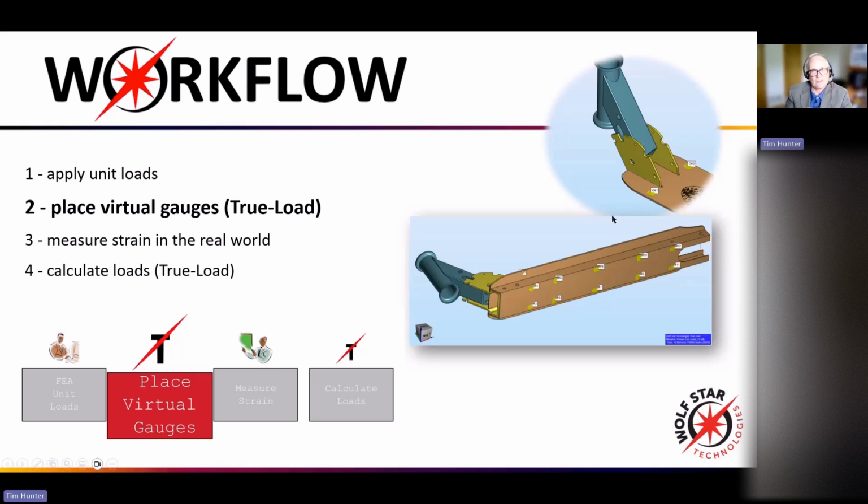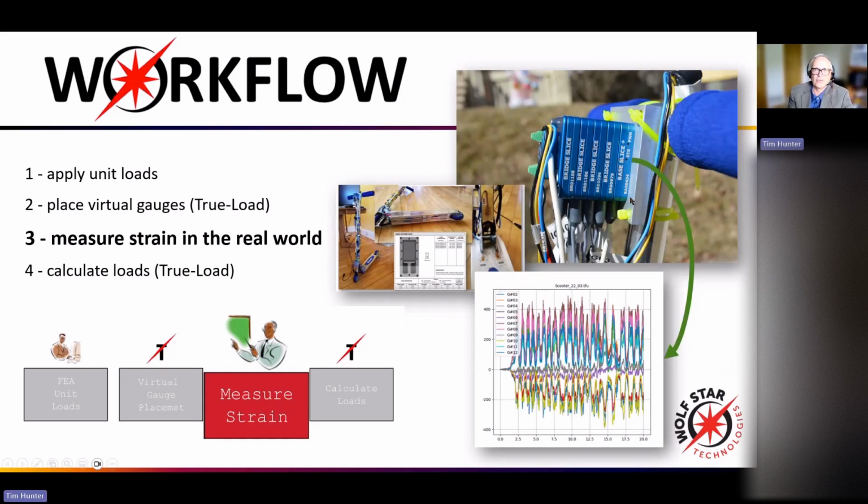And now once we've got that strain gauge placement, from the FEA model it extracts a correlation matrix that relates strain response to load, and we store that correlation matrix to disk, and we take this gauge placement information and bring that into the testing world. So then we instrument up our Razor scooter with all of our strain gauges here.